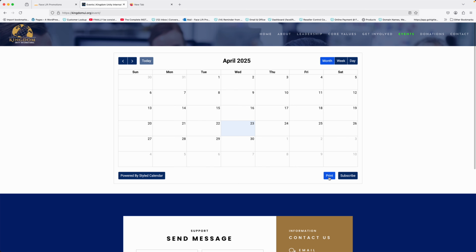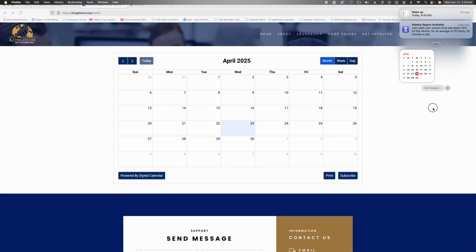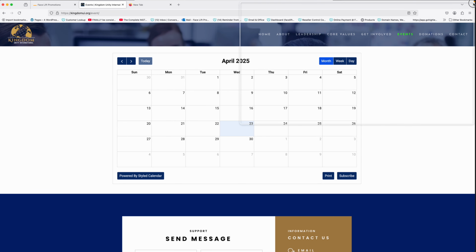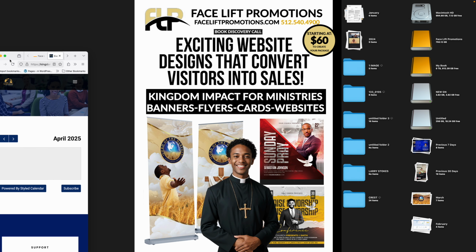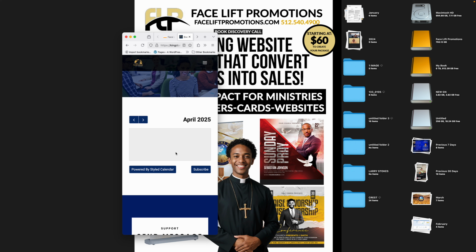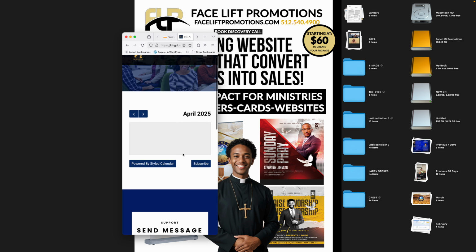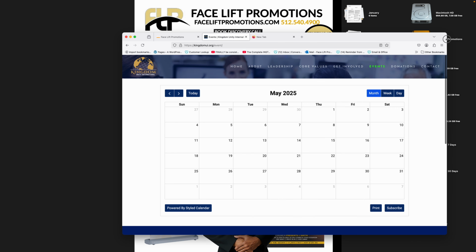Okay, so with this, they'll be able to print. They'll be able to subscribe to your calendar as well. This also looks good in the mobile format. Let me see if I can resize this here. And as you can see, it will respond to your mobile format. We don't have any dates or anything on here. And also you'll be able to look at different months, just like a regular calendar.